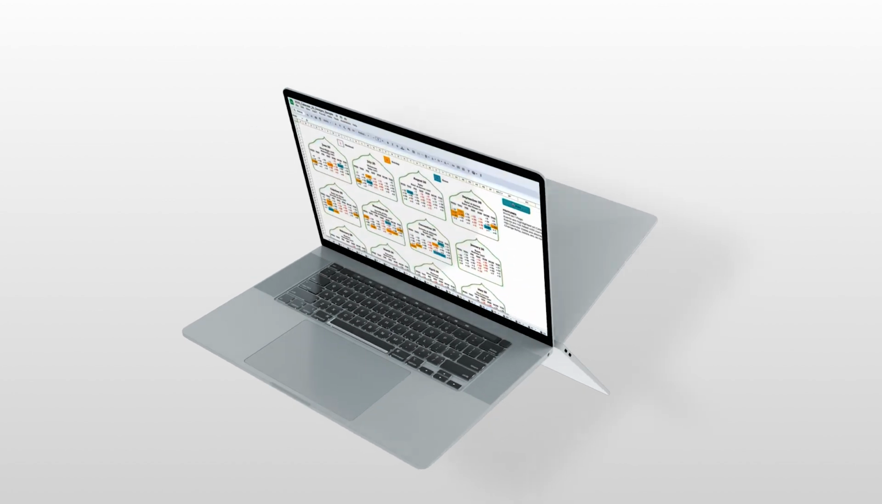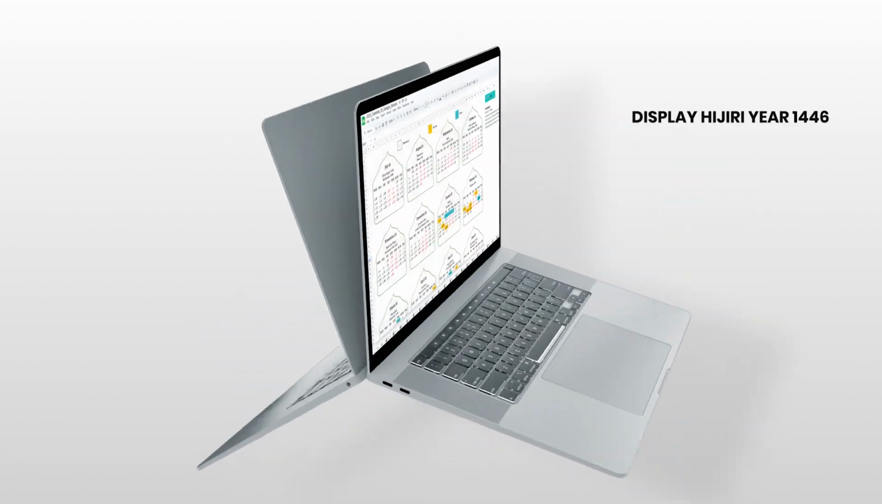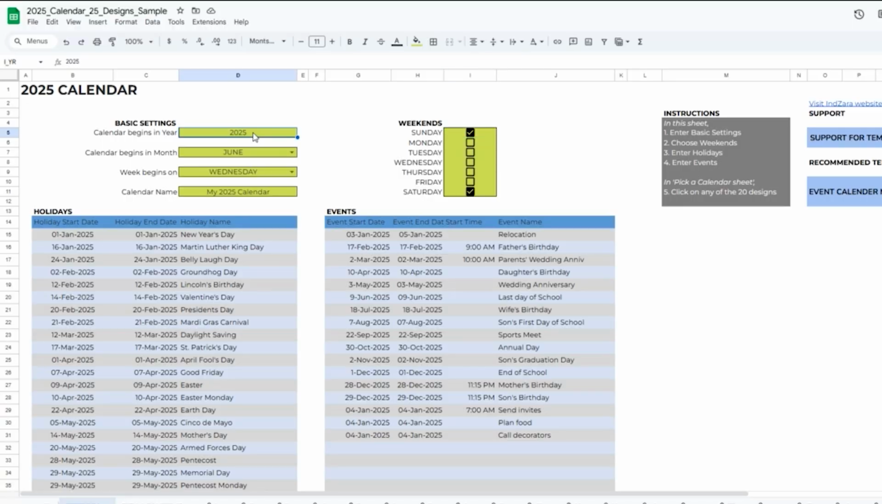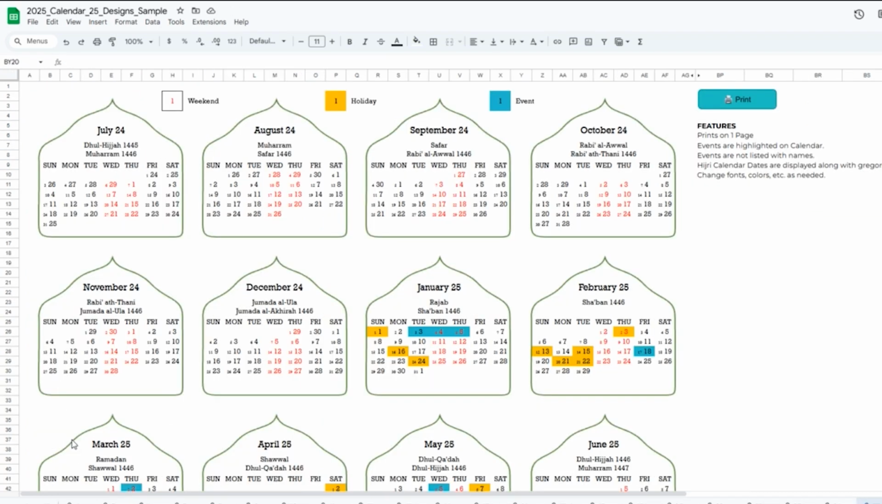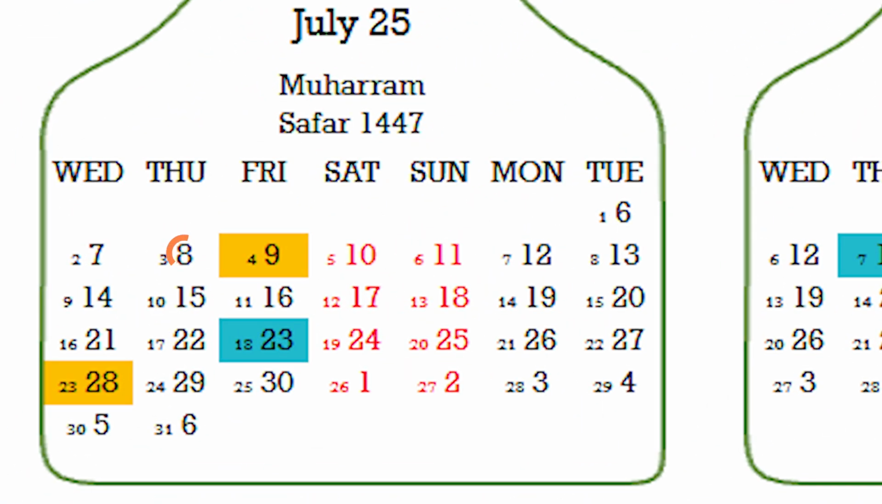For example, if you want to display the current Hijri year 1446, simply enter the year 2024 and select July as the starting month, since the Hijri year begins with Muharram. The Hijri dates are displayed prominently for clear visibility, while the corresponding Gregorian dates appear as subtle subscripts. This dual display feature ensures easy reference across both calendars.